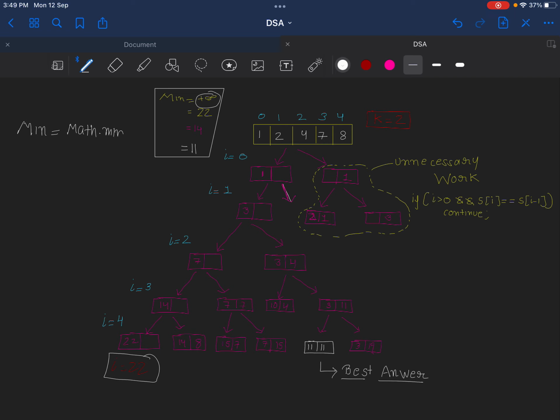Math.min of minimum and the maximum value of the whole subarray. So when we reach here, our minimum value would be updated to 22. Again we will go here, the maximum value of this array would be 14, so we update this to 14. Again we come to this position, the maximum value would be 15, but it is not smaller than minimum, so the value will remain the same.